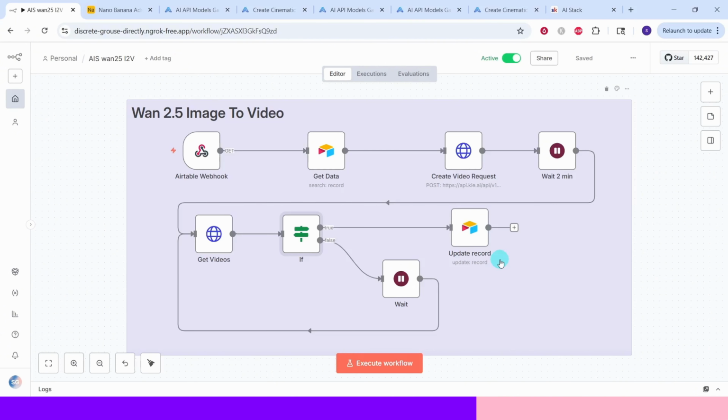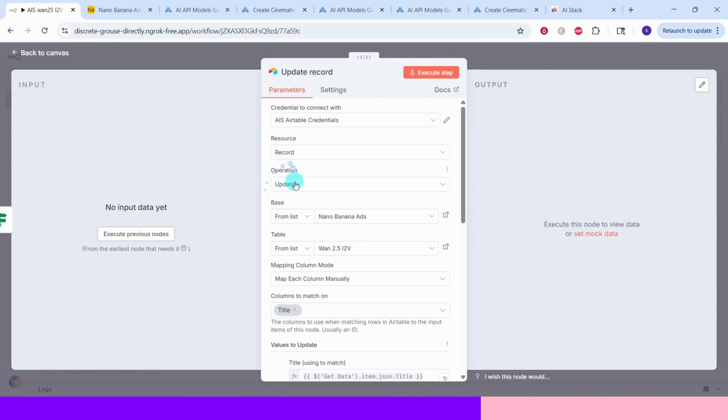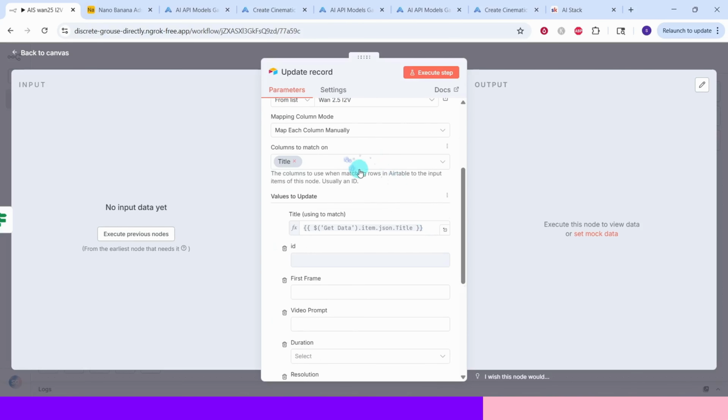Once your video is ready, this Airtable node saves it. Here we are using the update operation on the Airtable record. We will find the matching row based on the title column value.